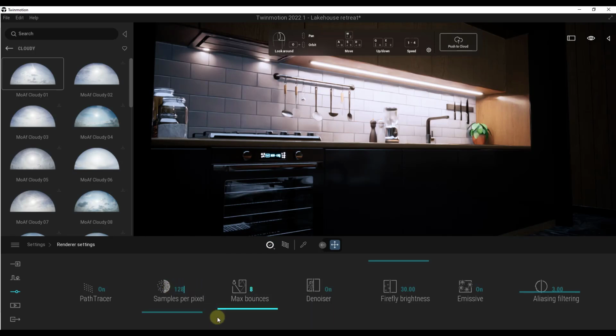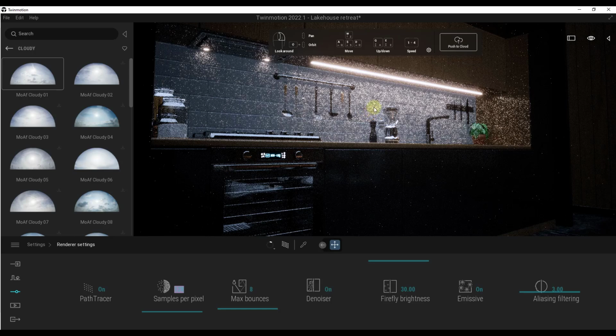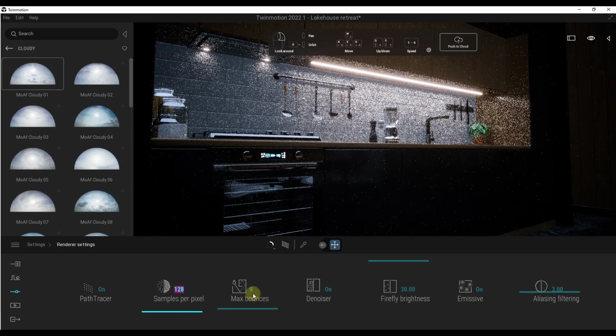So if I was to jump this up to 128, it's going to go through and resample all of this, and you're going to get a better result because there's going to be less noise since it does more sampling. The trade-off there, though, is the more samples per pixel you do and the more bounces you do, the longer this is going to take.